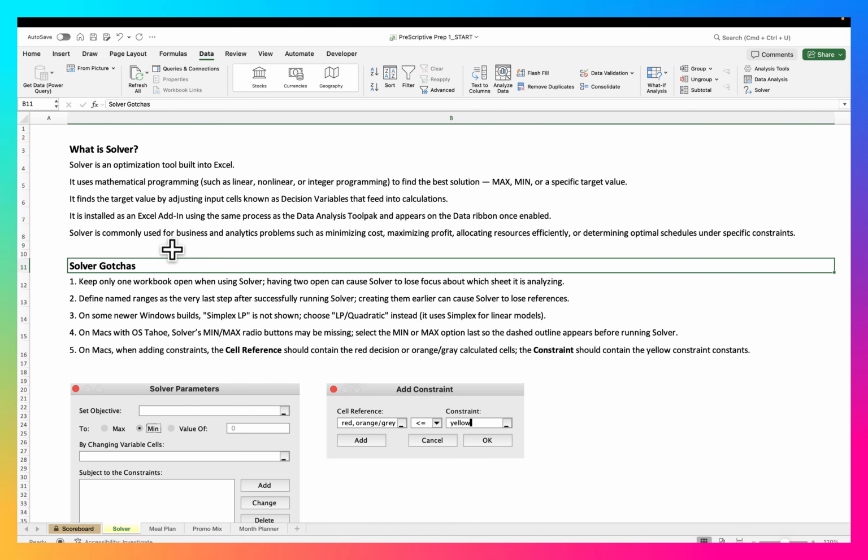2, define named ranges as the very last step after successfully running Solver. You're going to see me do that in the videos, but you'll notice I do it at the very end, because if you create them earlier, it can cause Solver to lose references, which means it'll give the wrong answer.